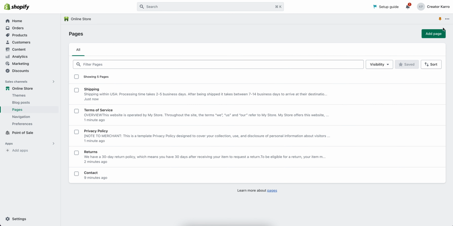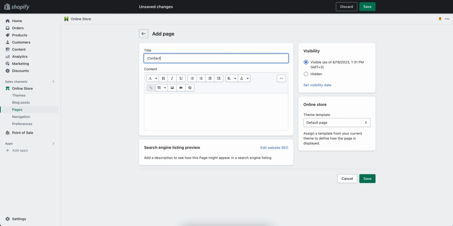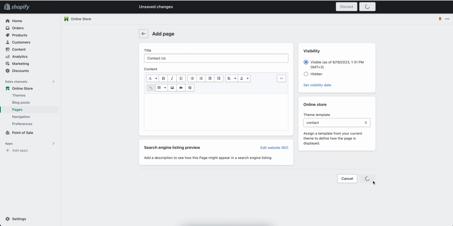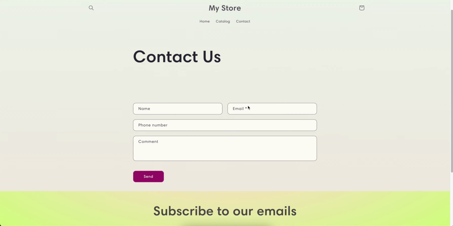Now we're gonna make a contact page. So we're gonna click add page and name it contact us. And in theme template, we're gonna choose contact and click save. And now you should have a contact page already. Yep, right here, as you can see.